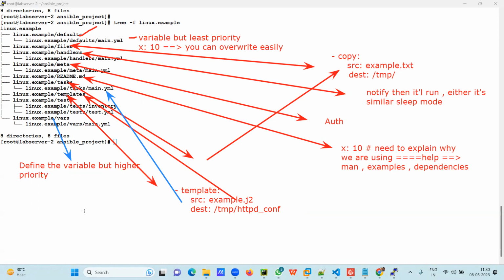It is a very important interview question: what is the difference between the defaults directory and the vars directory? Both directories are used for variables, so what is the main difference? The main difference is that vars has higher priority and defaults has lower priority, so a user can easily overwrite the defaults main.yaml variables. These are the explanations.